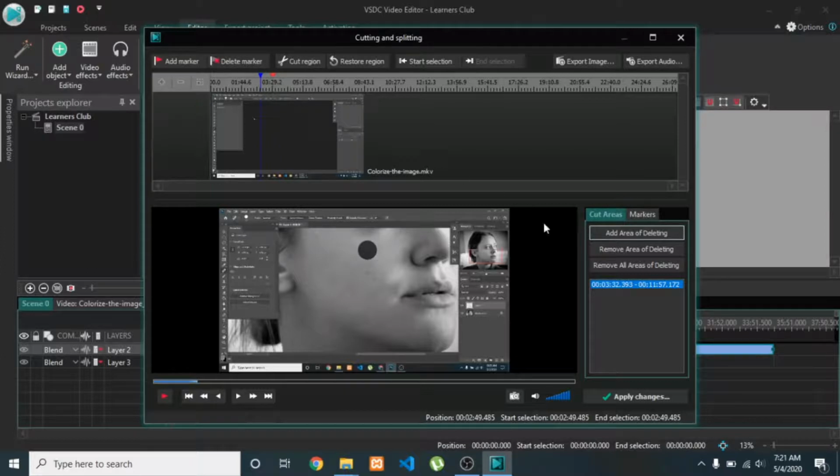For that, when you see the cut areas in the right hand side, you can see the time interval where it has been cut off. Here time interval is 3 second 32 millisecond to 11 second 57 millisecond, and this basically provides the information about the part of the audio from where it has been cut off.